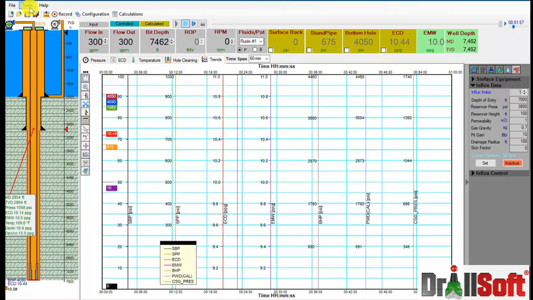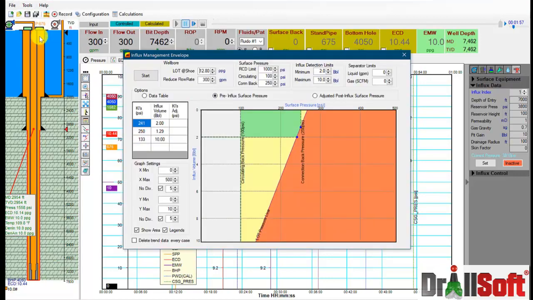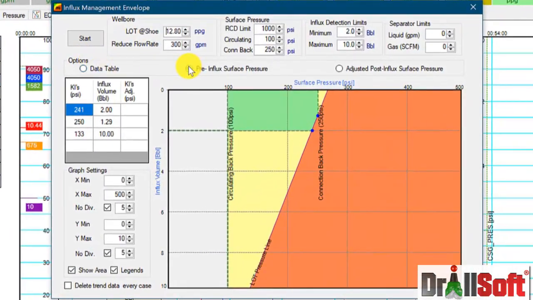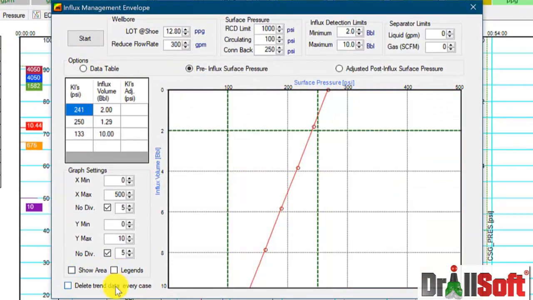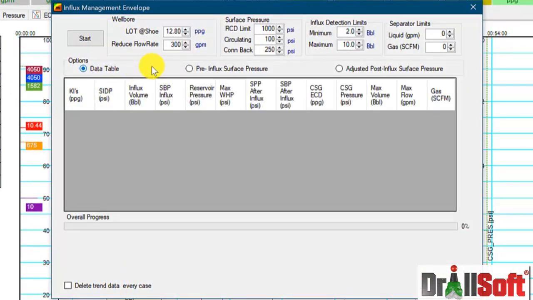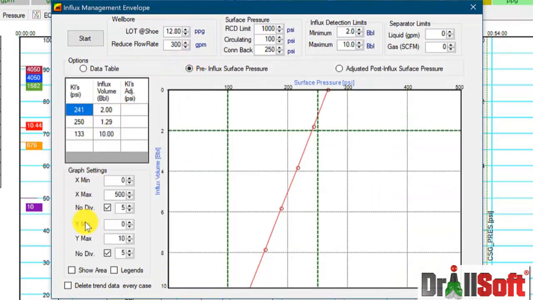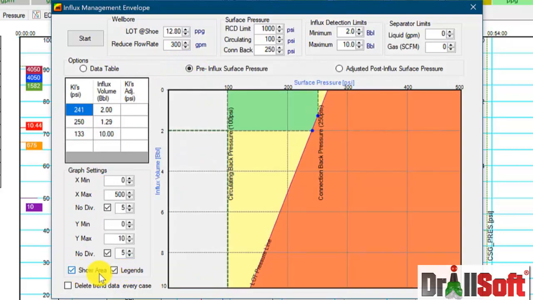So to go to the IME, we can either go to Tools and then click IME or hit Control I. When we first open the IME, we'll see a screen like this. We can move to pre-influx and then show area and legends. That way we have better configuration.